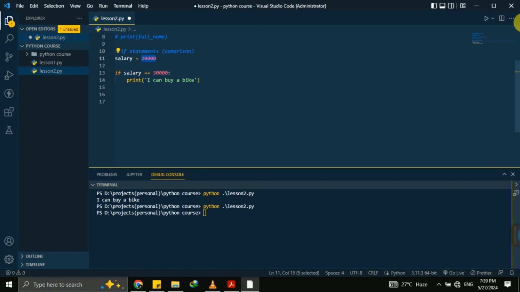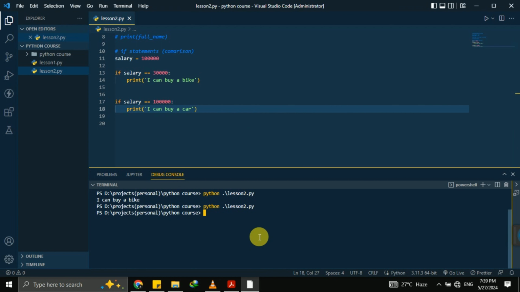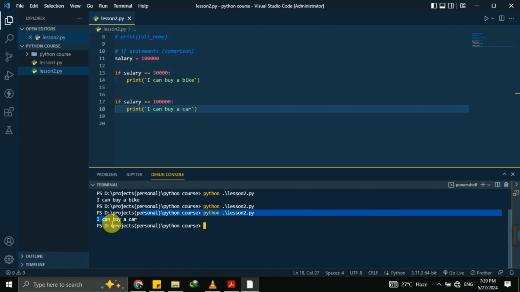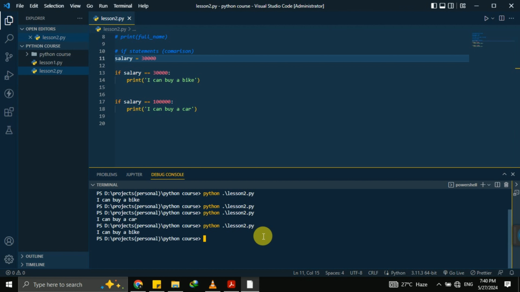So let's say my salary is 100,000, and I said that if my salary is 100,000, I can buy a car. Now let me save it and run it. See, "I can buy a car" because my salary is now 100,000, not 30,000. If my salary were 30,000, then I could only buy a bike. Let me save it and run it, and I can see that I can buy a bike.